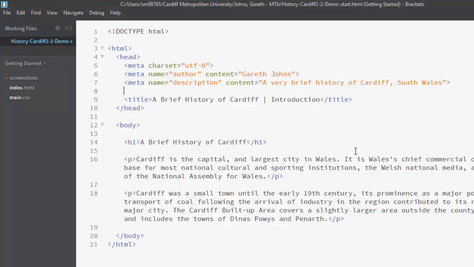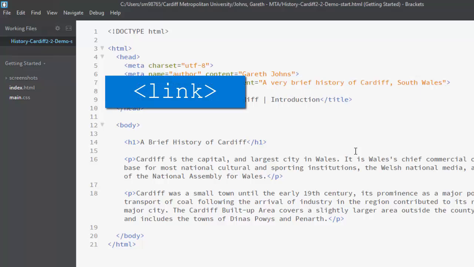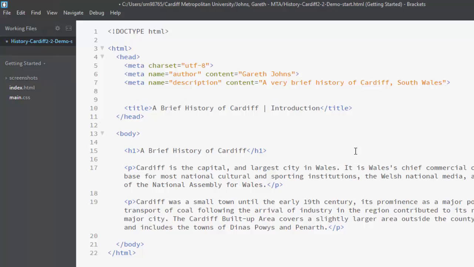Two other important elements that go in the head element are link and script. Link is used to specify a link to a style sheet that should be used for the page. The second half of this course explores style sheets and the style sheet language, CSS or cascading style sheets, in detail. For now, I'm going to add a link to a style sheet that provides some basic formatting.